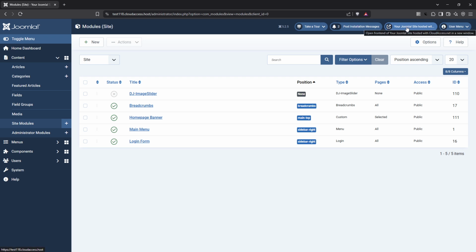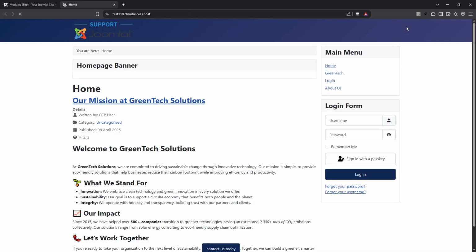Finally, to admire your updates and verify everything is looking just right, switch over to the front end of your website. Refresh the homepage and take note of your newly edited content as it is presented to visitors. That wraps up our tutorial on modifying your Joomla homepage content.